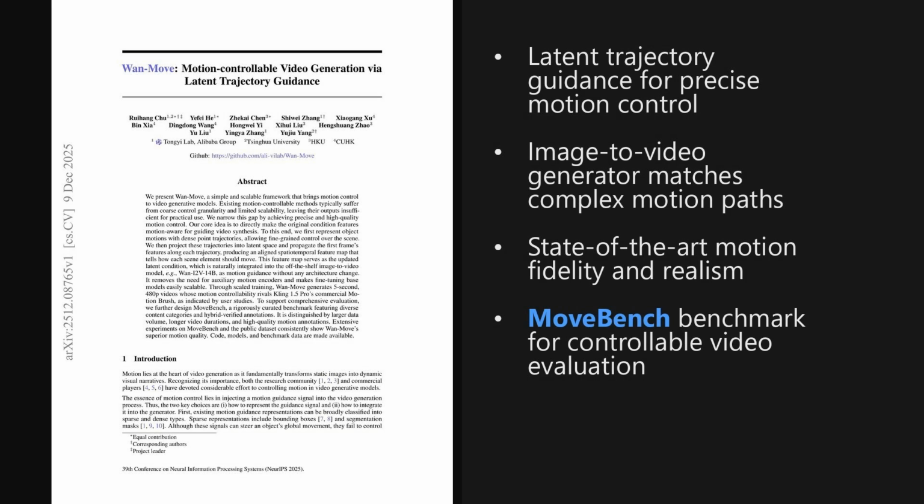Latent trajectory guidance lets a standard image-to-video model follow very precise motion controls without extra encoders, and Move Bench gives a solid way to measure that control in practice. This combination pushes controllable video closer to real creative tools.